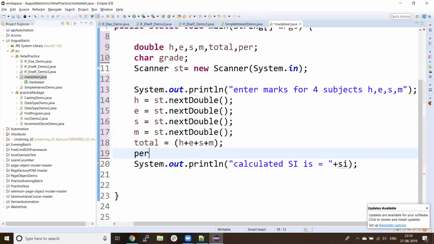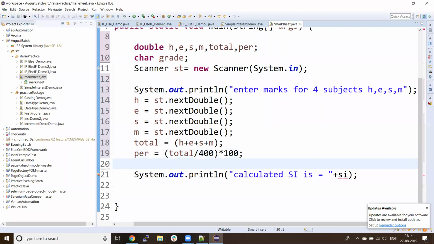Then there will be percentage calculation. Percentage will be total divided by 400. We'll keep it into the bracket and multiplied by 100 to calculate the percentage. Now it's done.